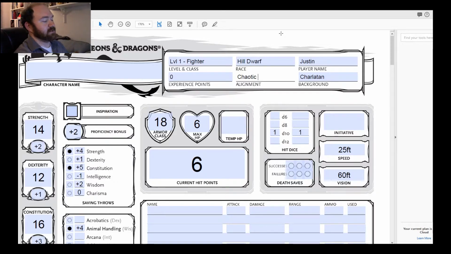Chaotic. And same thing, 1 or 2 is good, 3 or 4 is neutral, and 5 and 6 is evil. Please don't be evil.